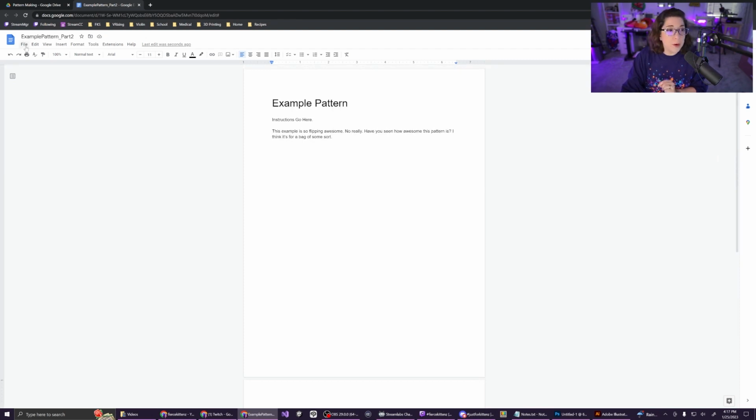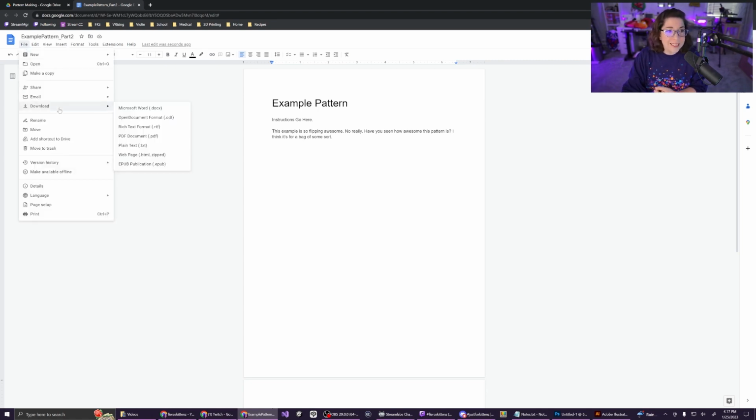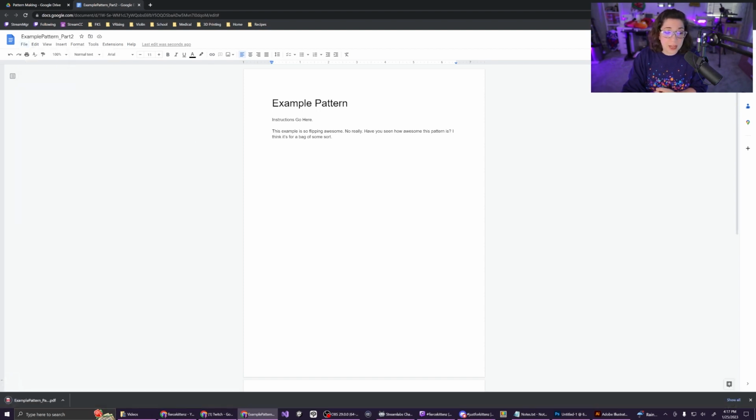And then what I'm going to do, I'll make sure it's saved. Usually it is. I mean, it's a cloud document. I'm going to go to File, Download, and I'm going to download it as a PDF file. So that's going to put example pattern part 2 into my downloads. And that is when I jump into Illustrator.